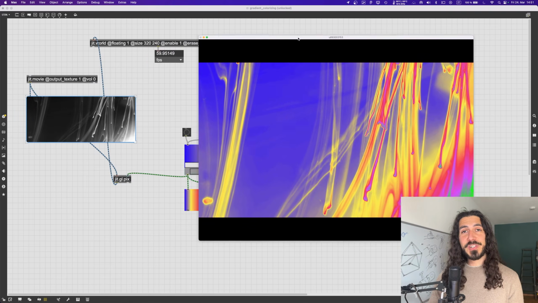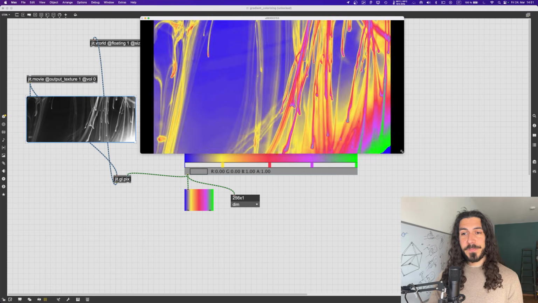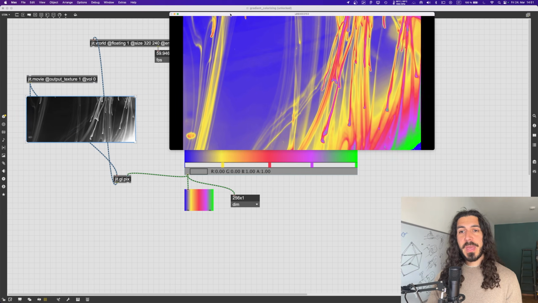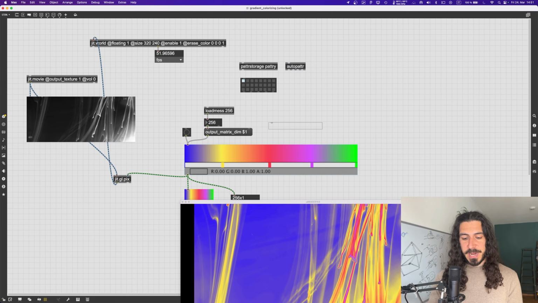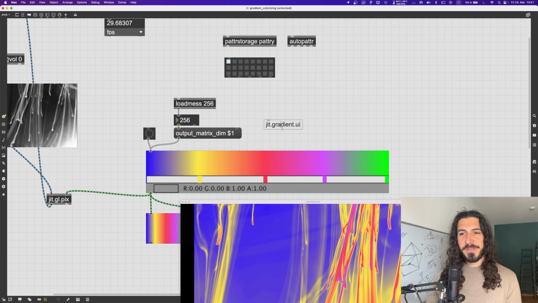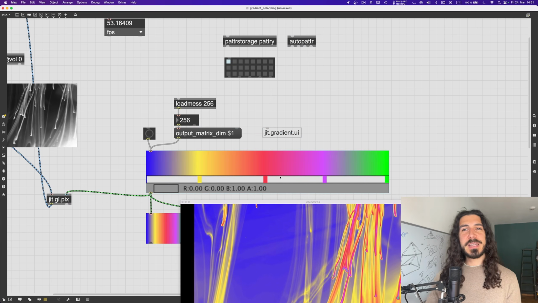This is going to be a very short video. I just want to show you how we can colorize a black and white video using the object called jit.gradient.ui. Now, I'm pretty sure most of you are not really familiar with this object. In fact, it's kind of a new object.